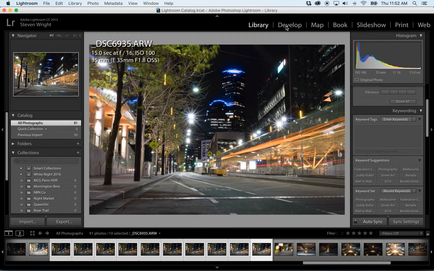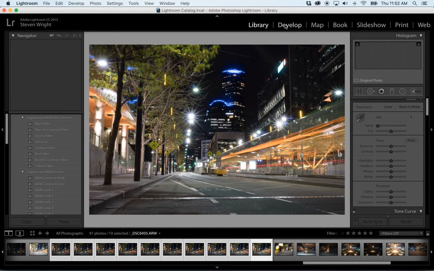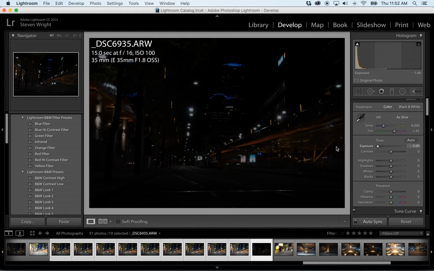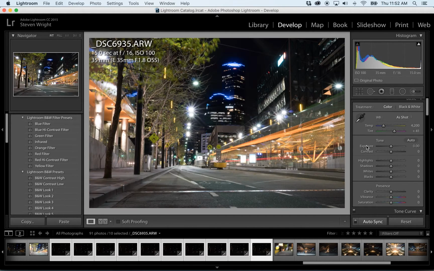Now I've got this develop module up the top here, and in here I've got auto sync selected. So when I make a change to one picture, if I turn the exposure down, for example, stupidly dark, you can see those thumbnails have all been updated with stupidly dark. It means that whatever settings I apply, they will get auto synced to all the images that I've selected. So I'll just double tap back on exposure and that resets it back to 0.